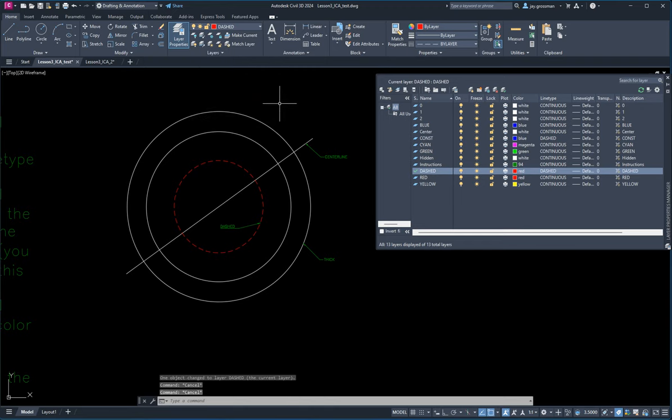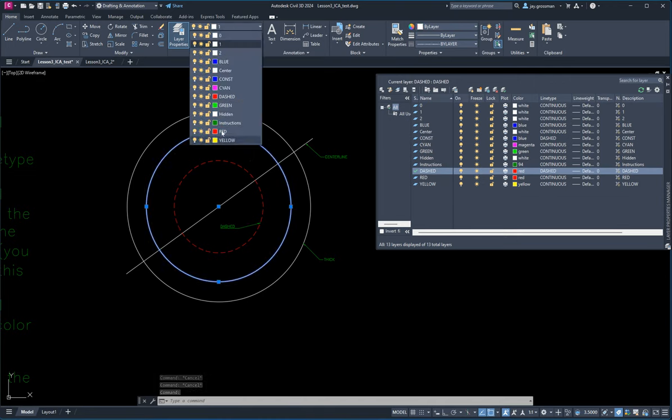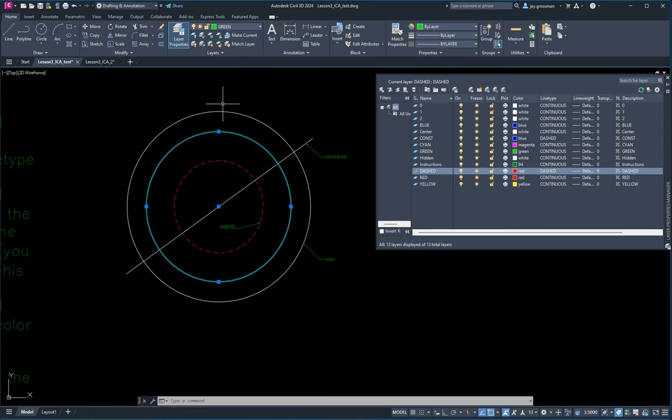The other way to do it is if you select your layer, and then use this drop-down box, it'll show you all the layers available, and you can pick which one you want it to be. Maybe I want it to be green. So I just change it to the green. You're not supposed to do that. That was just a demonstration. But that's another way to do it.